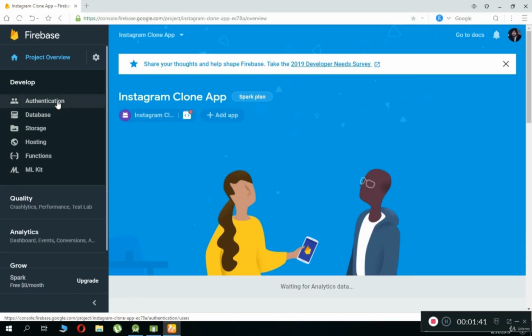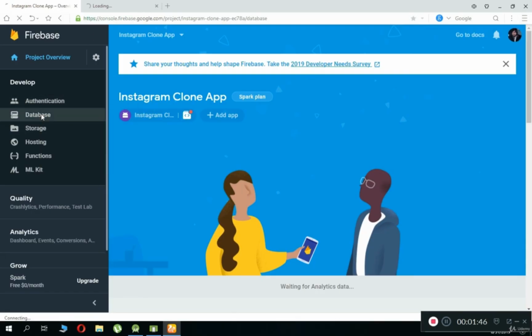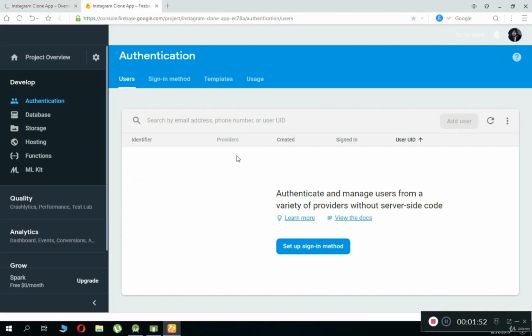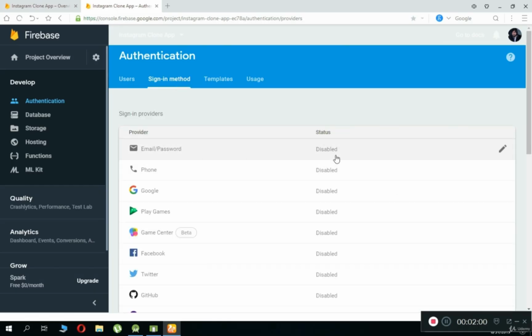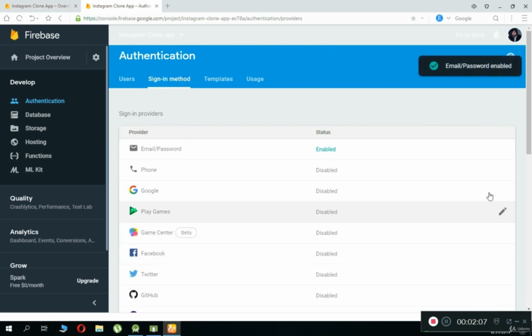Okay, so now come here to this authentication first, and also click on this real-time database. You'll also need this. So yeah, this is our Firebase authentication. Here you will have the sign-in method. Just click on it, and make sure to enable the email and password, okay? And click save. Enable and save.